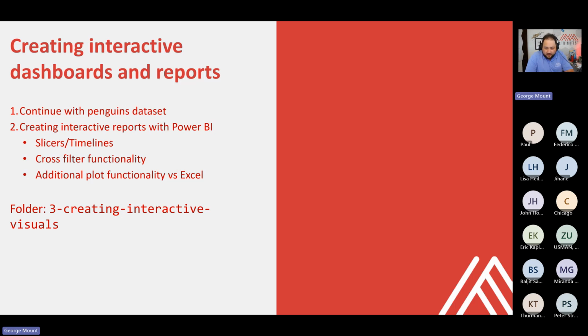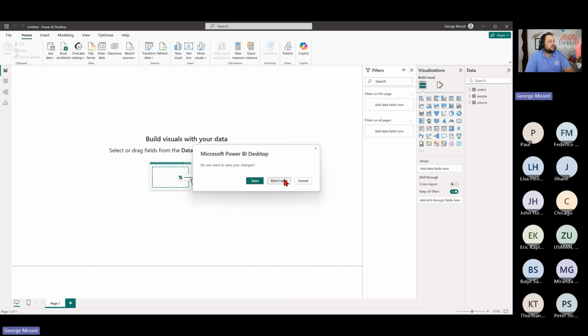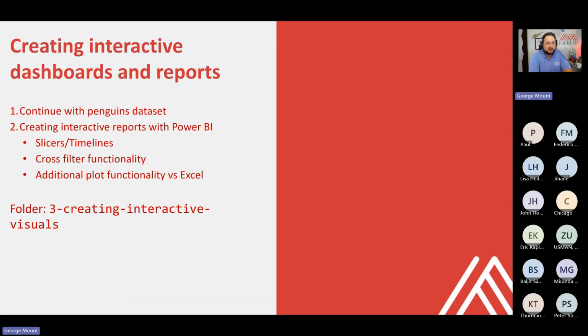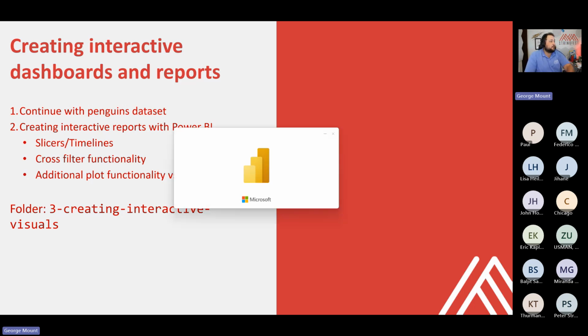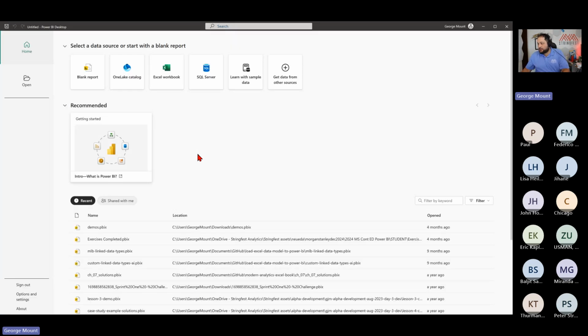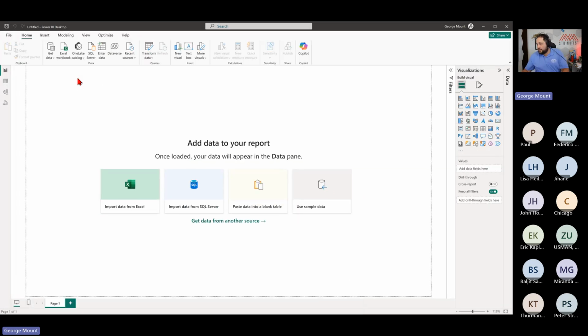So you can close out your previous reports if you want. We do have solution files to all this stuff as well, so don't worry too much about thinking you're losing your work. That's pretty easily recoverable here. So let's go ahead and open up a new Power BI report. Okay, let's make a blank report, and we will import our data from Excel.